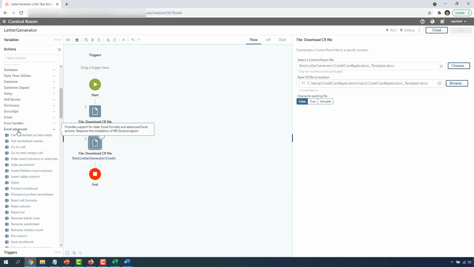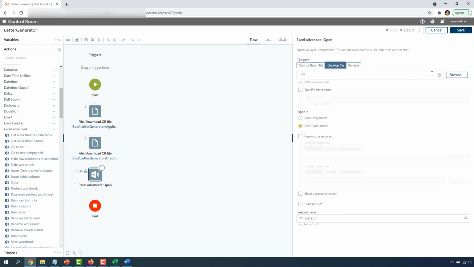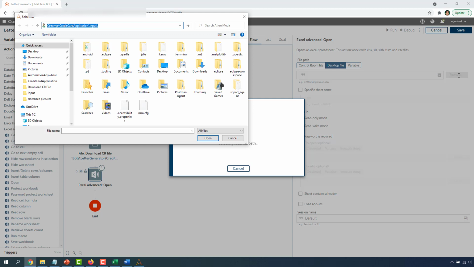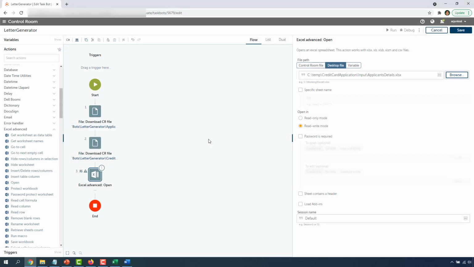Next step is to open the Excel file. I'll use the Excel Advanced package. Drag and drop the open action. On the right side, let's configure the parameters. Click on desktop file. Click on browse. I will navigate to the specific file path and then select the applicant's details Excel. Click on open. I will also select the option called sheet contains a header since my Excel file does contain a header.